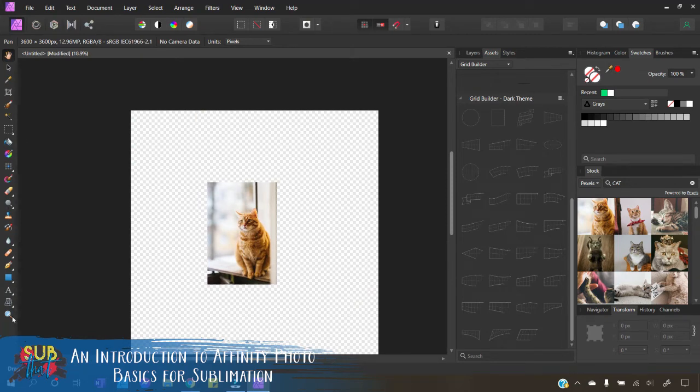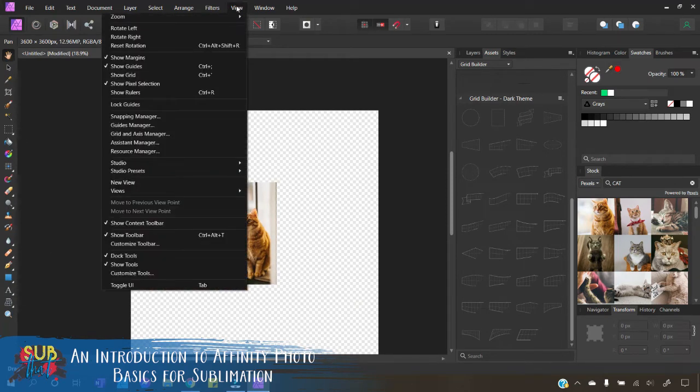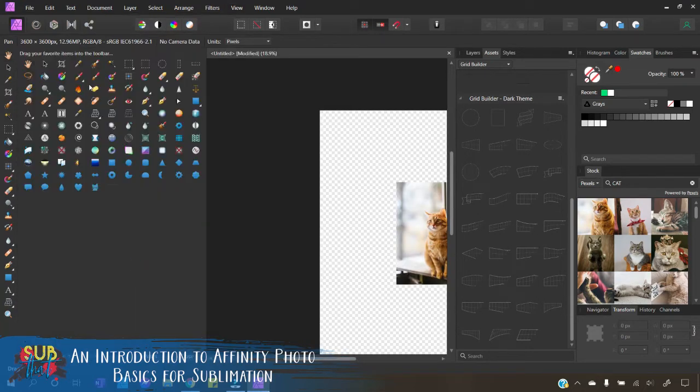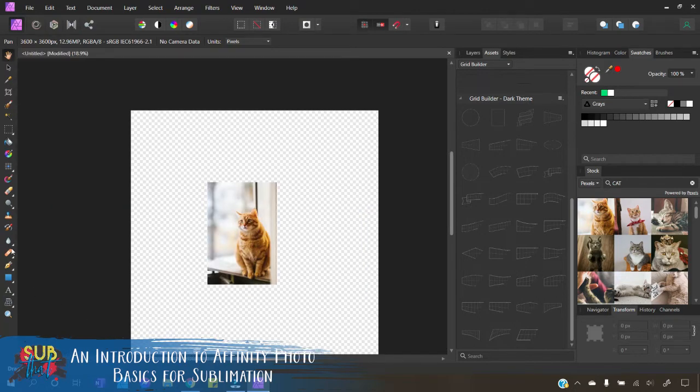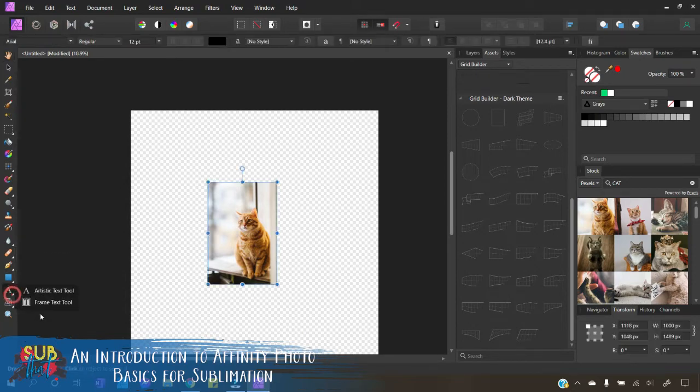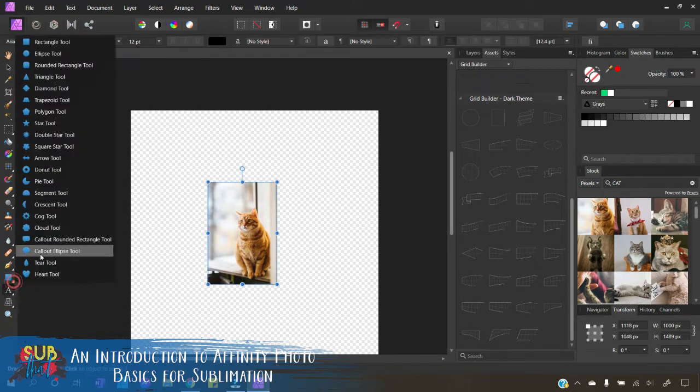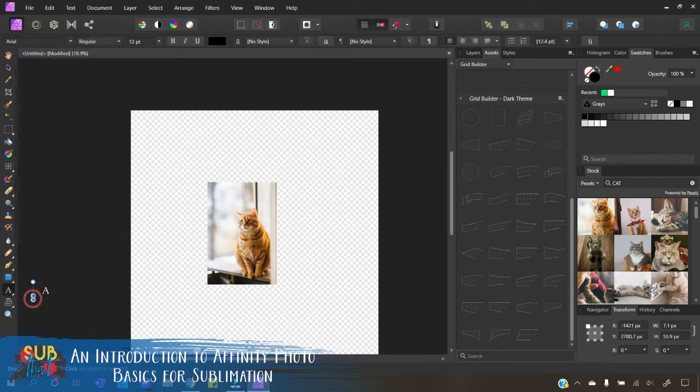You can adjust the accessibility of your tools here by going to View and Customize Tools. And you'll notice that it'll expand all of your tools options, and you can drag whichever ones you would like. You can also add a certain number of columns if you would like that as well. Anytime you see a little white corner, that means that there are additional tools nested underneath there that you can see and you can access by clicking on that little white corner.